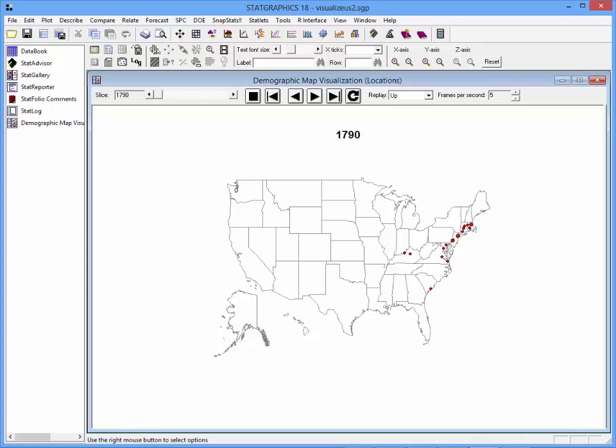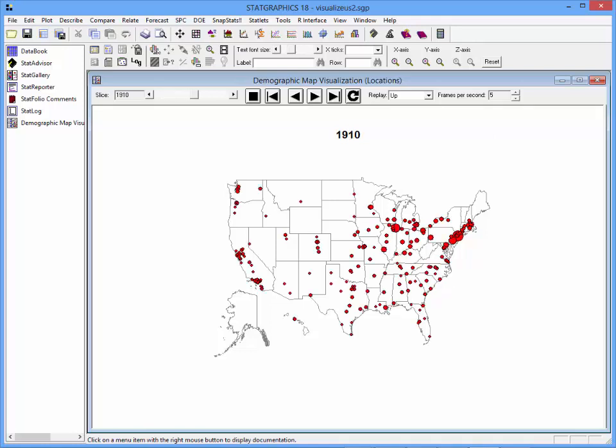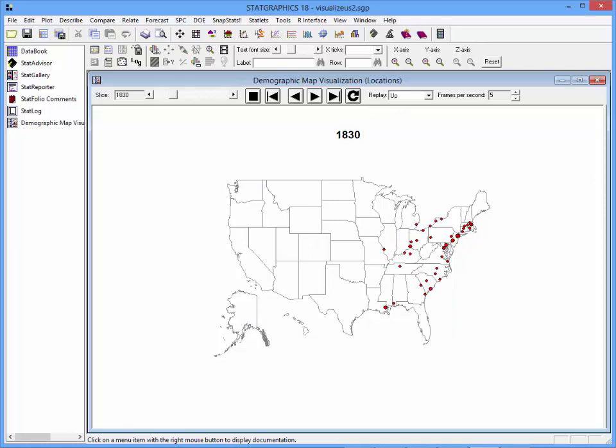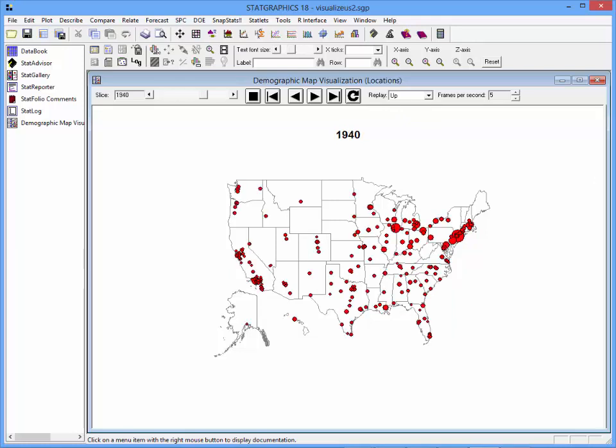To see the growth of the United States, I'll go up to the Statlet toolbar and push this button here. It'll now cycle through the years, and you'll be able to see the westward expansion and the growth of the larger cities. This sort of dynamic data visualization gives you a view that you couldn't see in a static display.